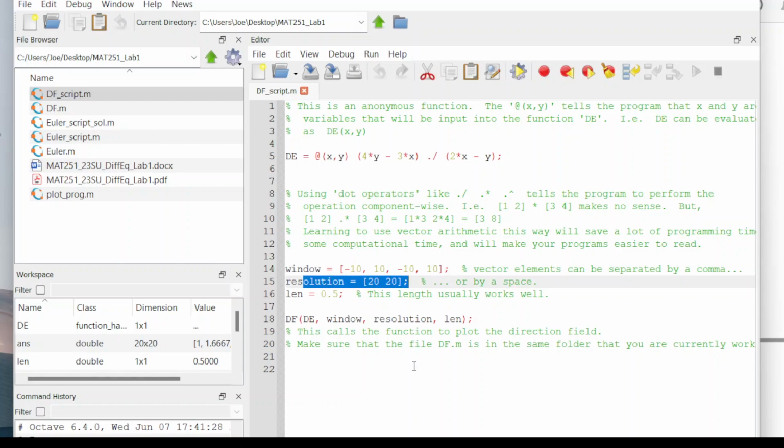The resolution is 20 arrows in each direction, so a 20 by 20 grid of arrows. The length of each arrow is 0.5. And then what we do is we call the df function with these inputs: the de, window, resolution, and length inputs.